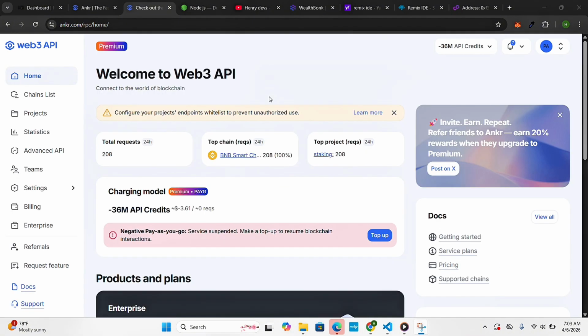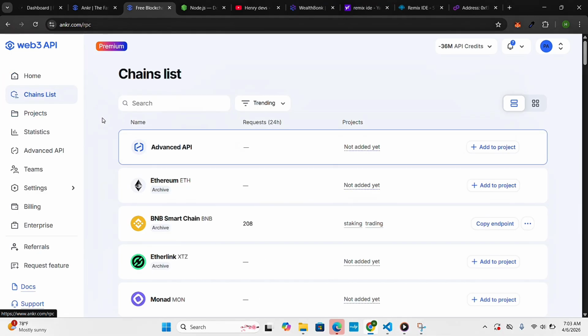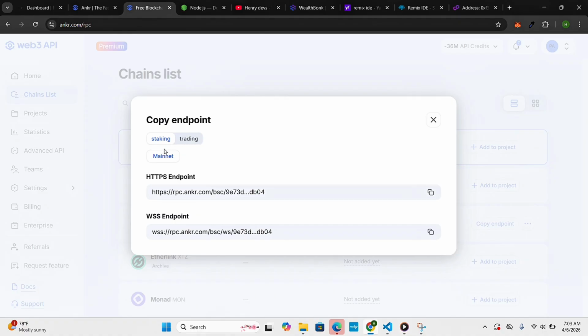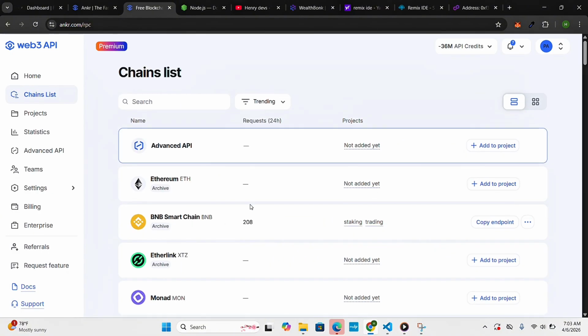As you can see, this is loading and we are on the dashboard. All you have to do is click on the chains list. All right. Once you tap on the chains list, you can see the whole RPC endpoint that we have here on this website. And you can simply copy the endpoint. You can simply click on this copy icon to copy the RPC endpoint. But for the sake of this video, I will tell you how to create your own endpoint.